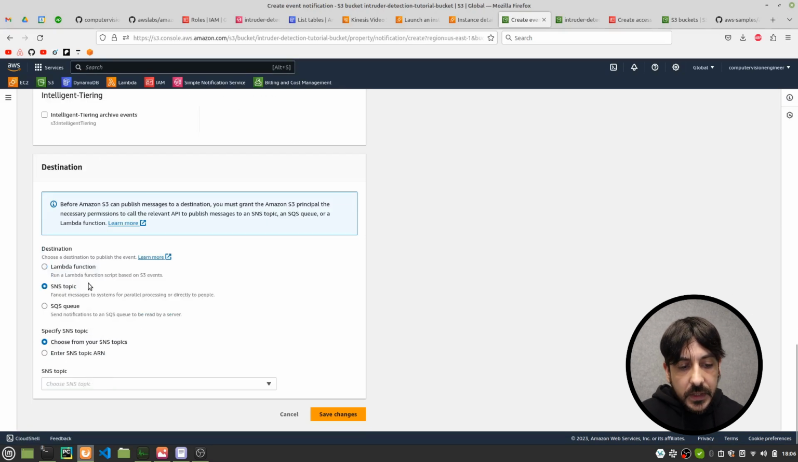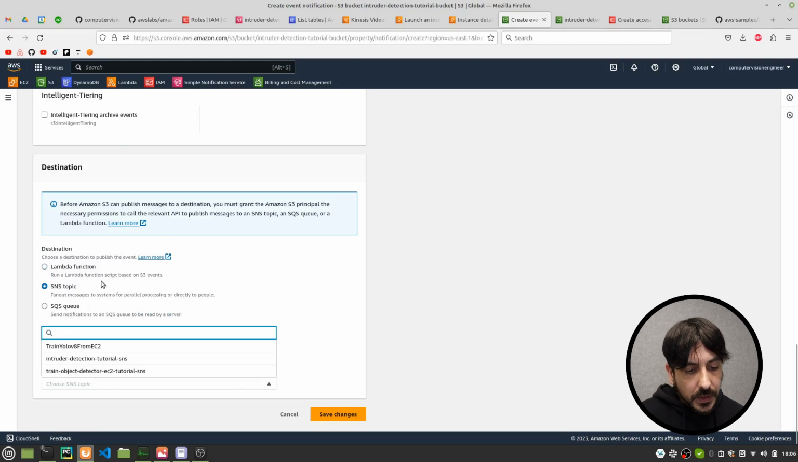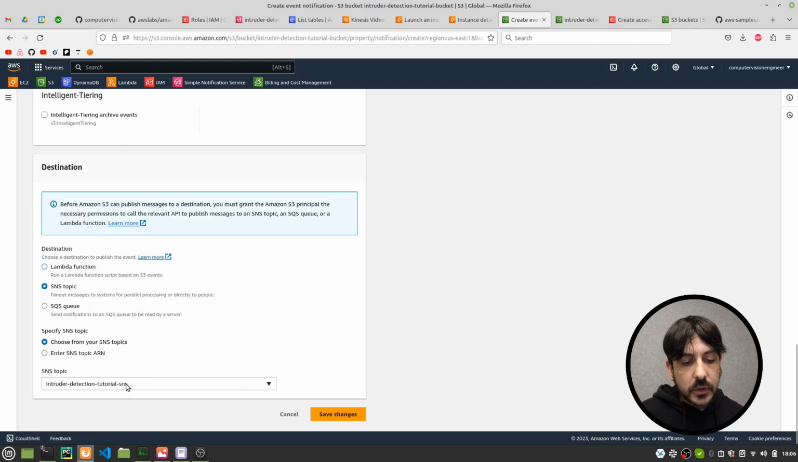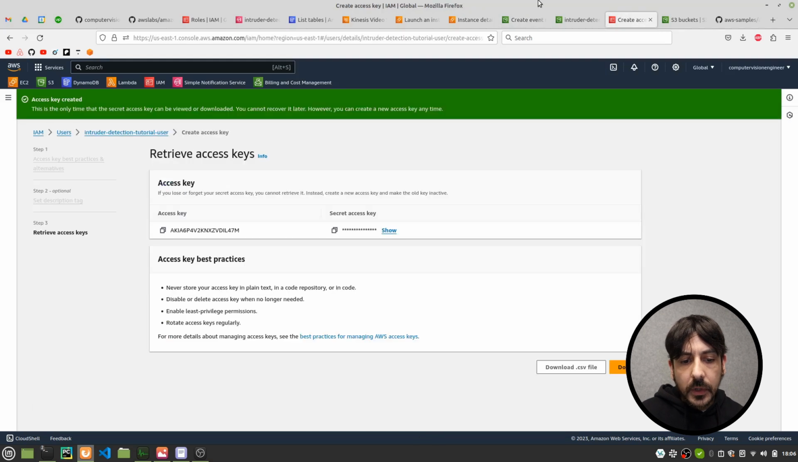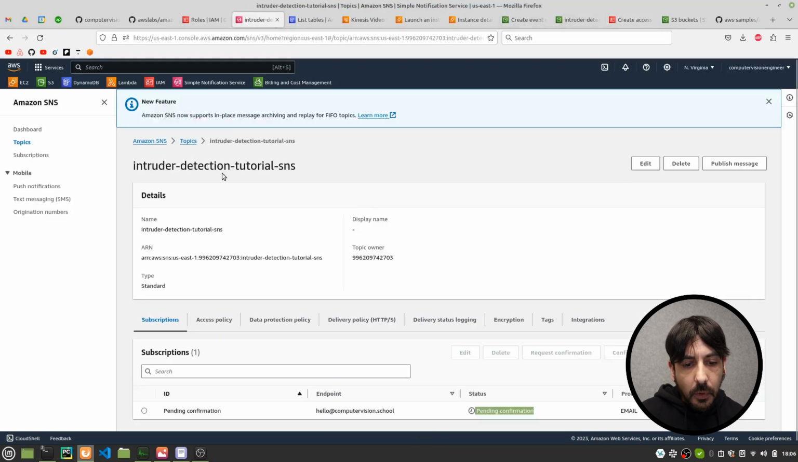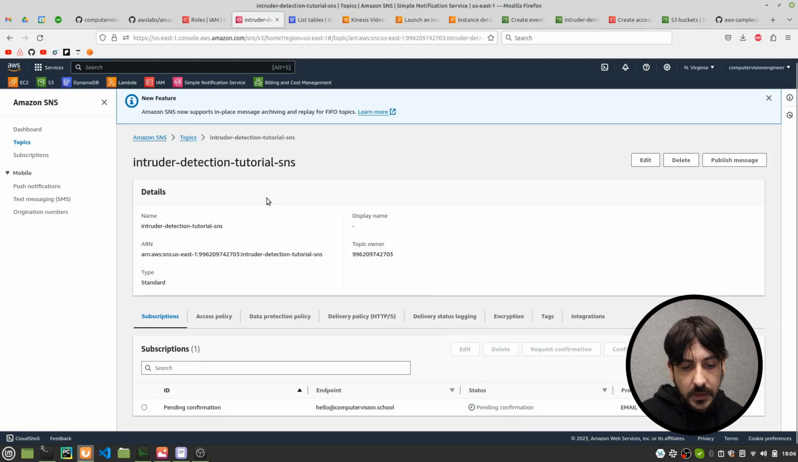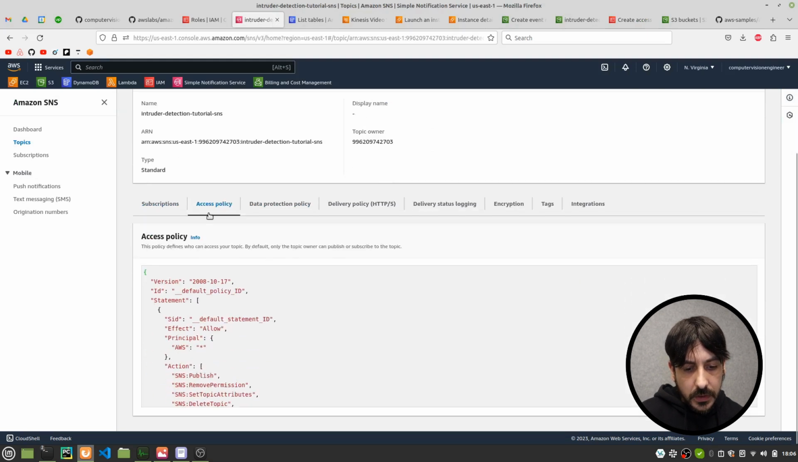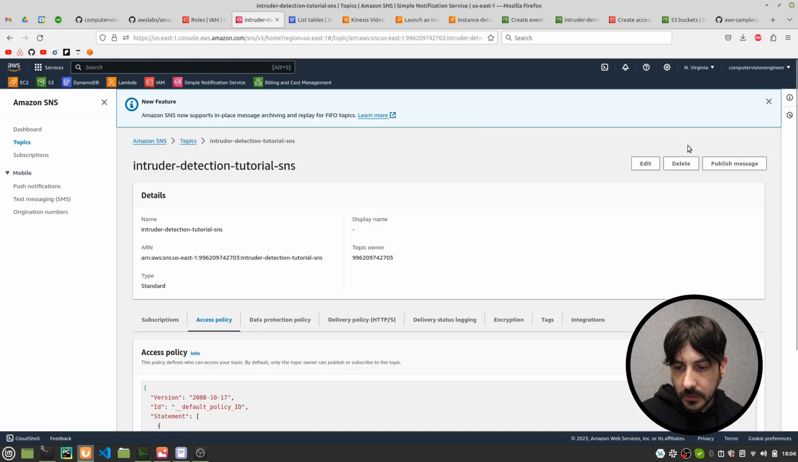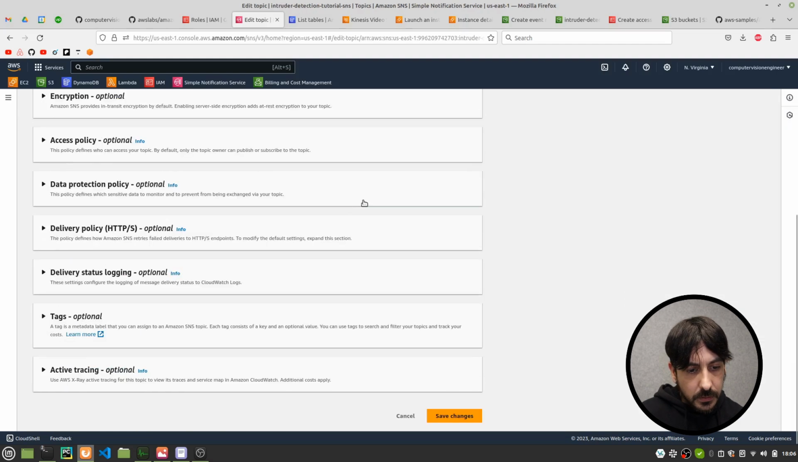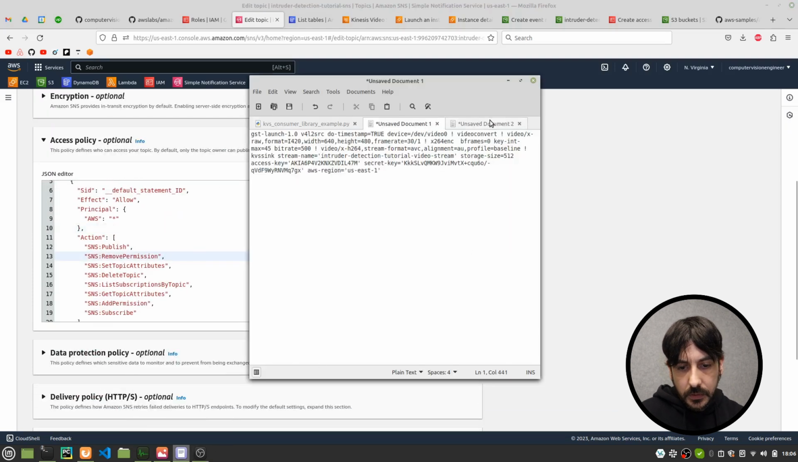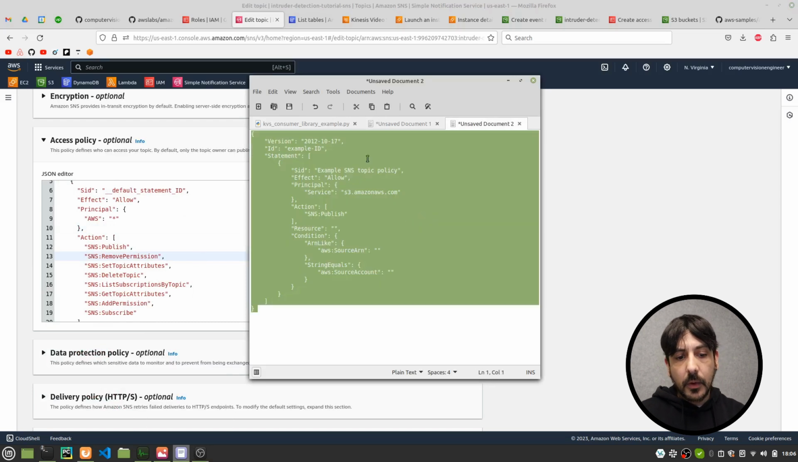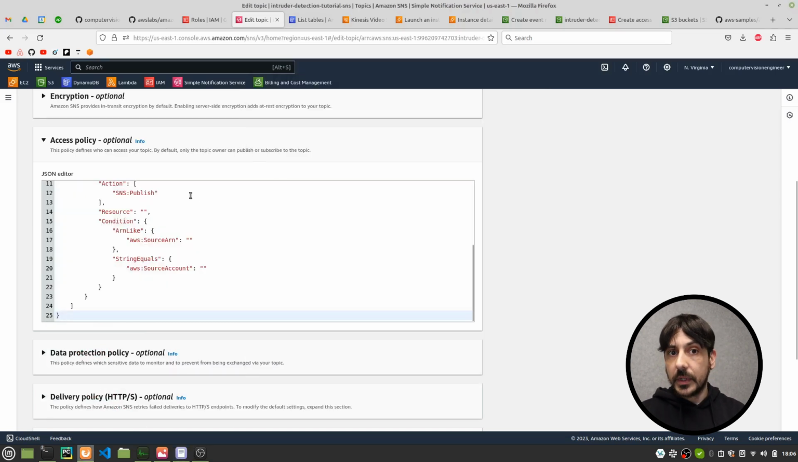and I'm going to choose the SNS topic we created, which is this one over here, intruder detection tutorial SNS. I click on save changes, and you can see that we are getting an error, and this is why I told you we were going to get back to this SNS policy later on. So I'm going to click here on access policy. Let's see where I can edit this value, maybe over here. I'm going to click here on access policy, and the only thing I'm going to do is take this file I have over here, and paste it over here.